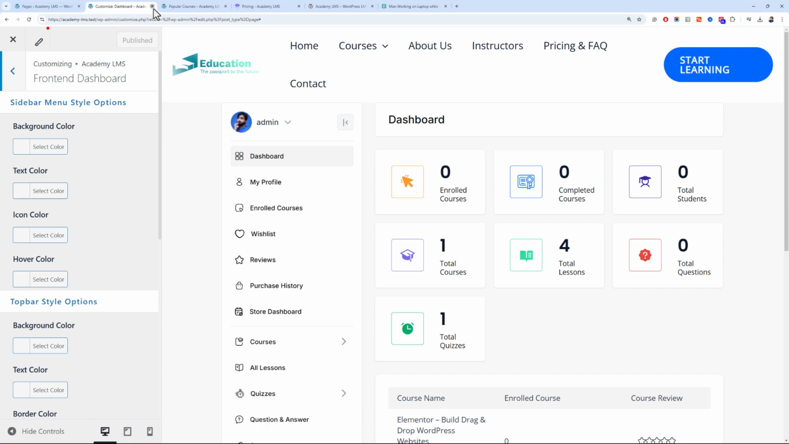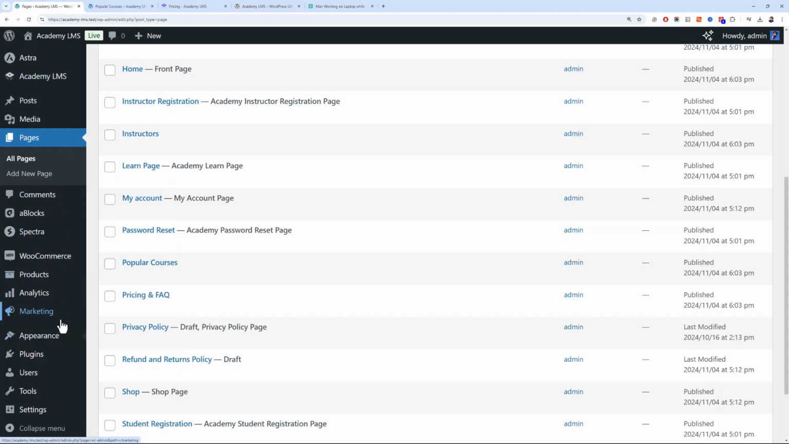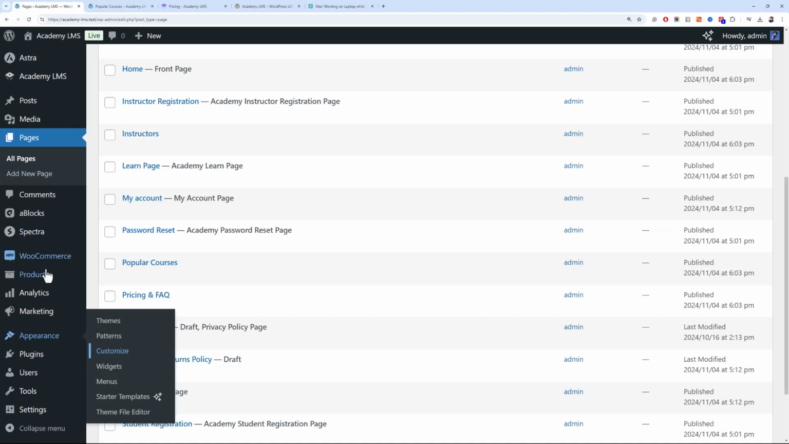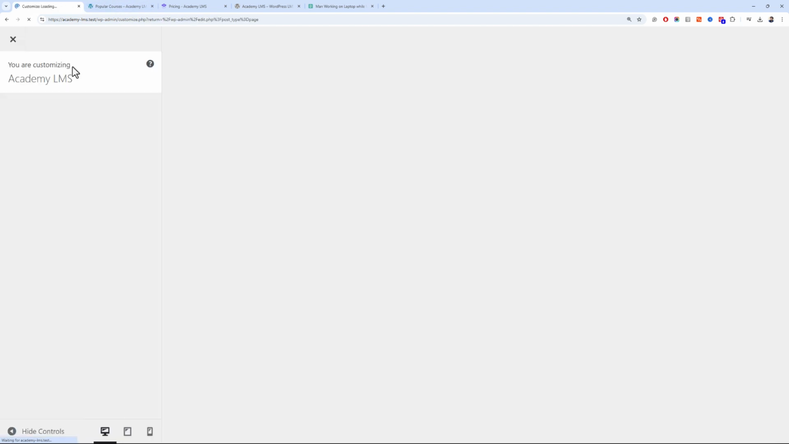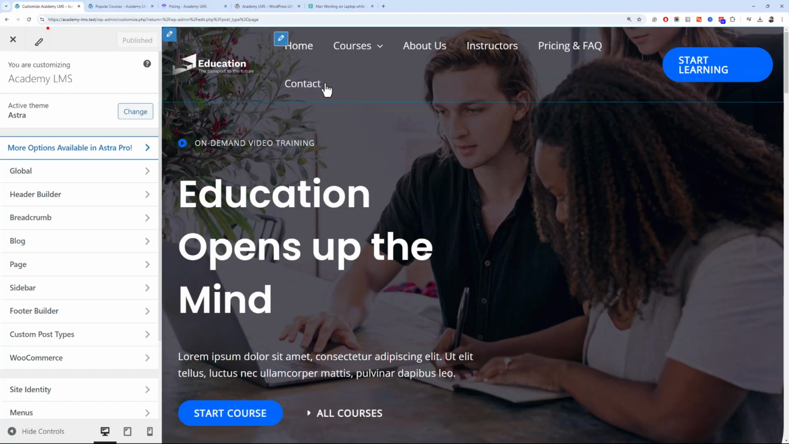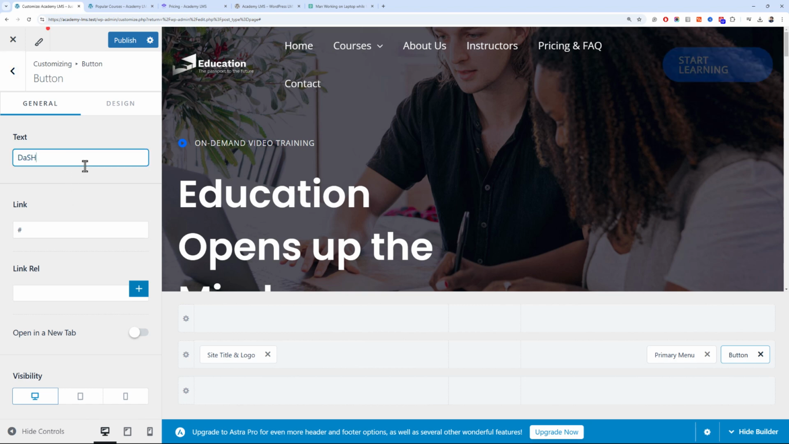So let's just close this one and reload this page. And let's change this button from start learning to dashboard. We'll have to go to customize again. Go to the header builder. We'll change this to dashboard.